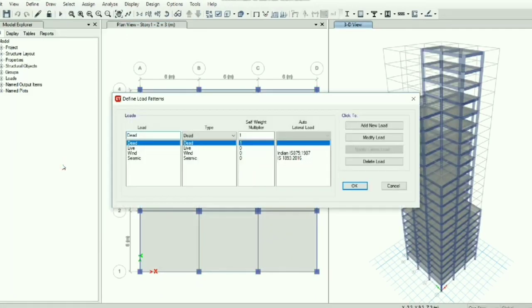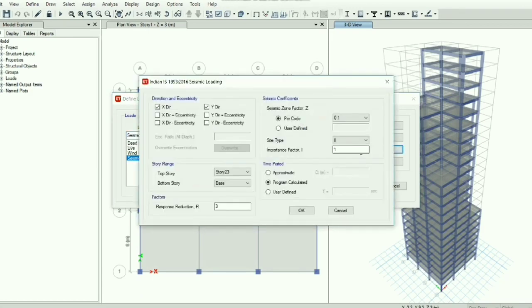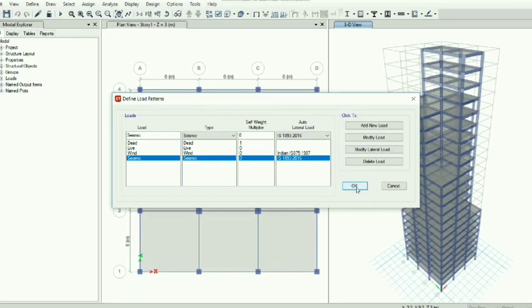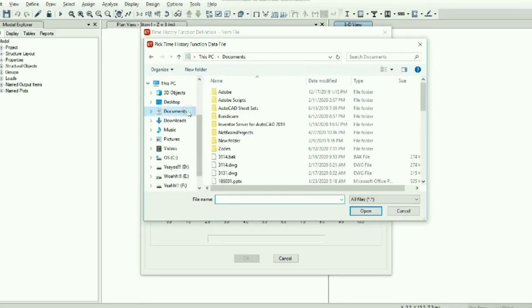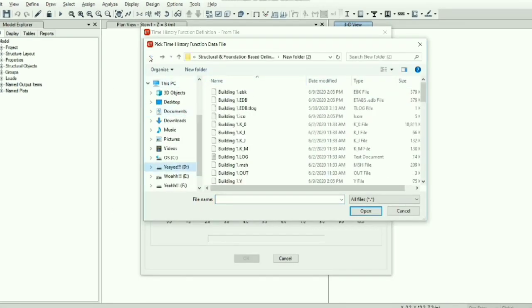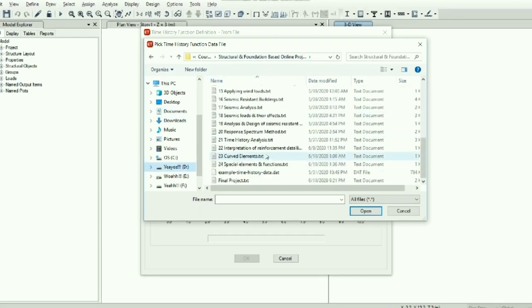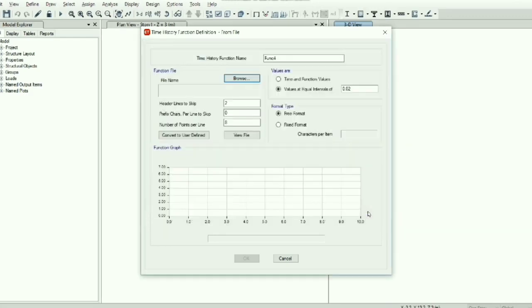For time history analysis, we'll modify the seismic load case to x direction only and use the other settings as per IS 1893 as we did earlier. For defining the time history function, we'll have to import a sample time history data of an earthquake, and we'll set the other settings accordingly.